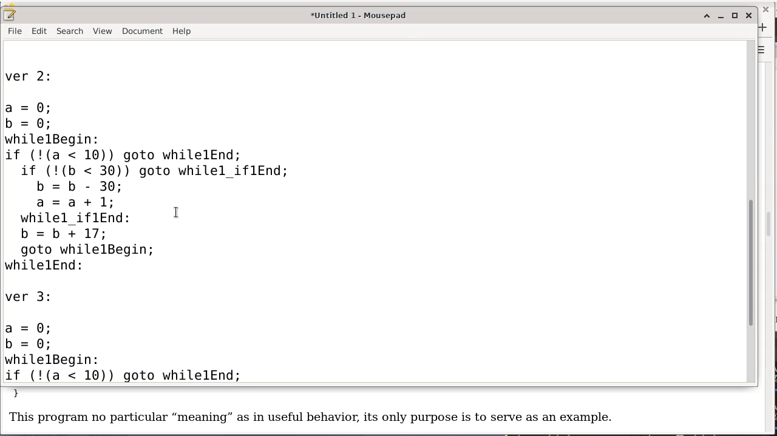But this is also good because it shows us why the label names are useful, because this shows us that b gets b plus 17 is after the end of the first conditional statement of the first loop. That makes it possible for me to go back to the original code and locate where that statement is supposed to be. So it's a pointer in a way to go back to the original code. All right, so we don't like the negations.